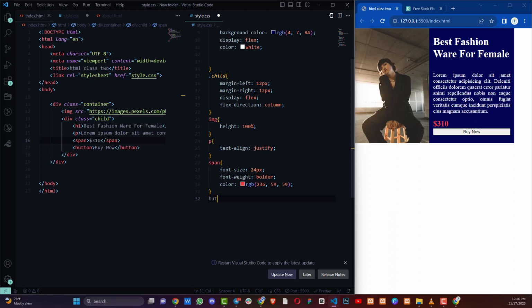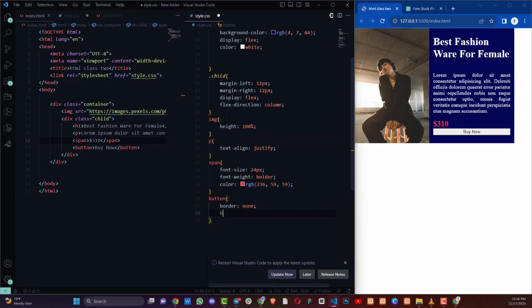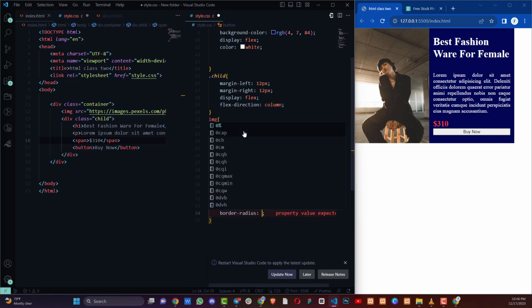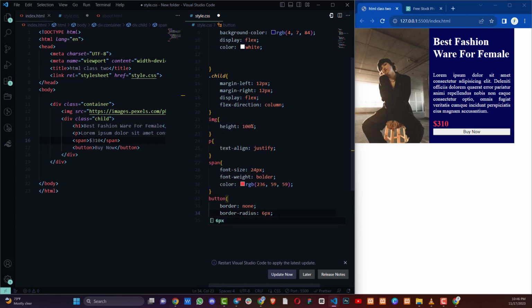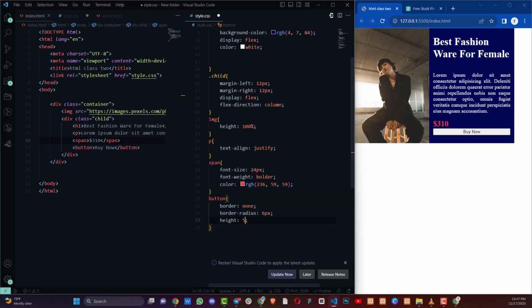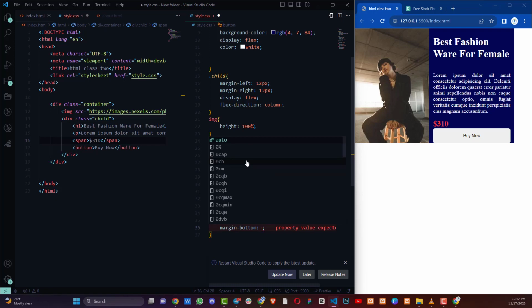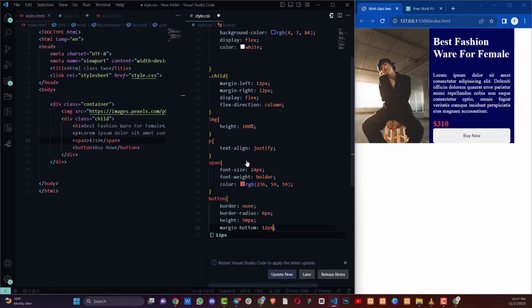Now for the button here, we can give the button borders of none. So say the border of this button should be none. Then we can say the border radius should be maybe 6 pixels. Then we'll give the button a height of about 50 pixels, and I save. We should have something that looks like this. I can still give this button here some margin bottom. So margin from the bottom of about, let me say 12 pixels, and I save. We should have something like this that actually looks a little bit nice.